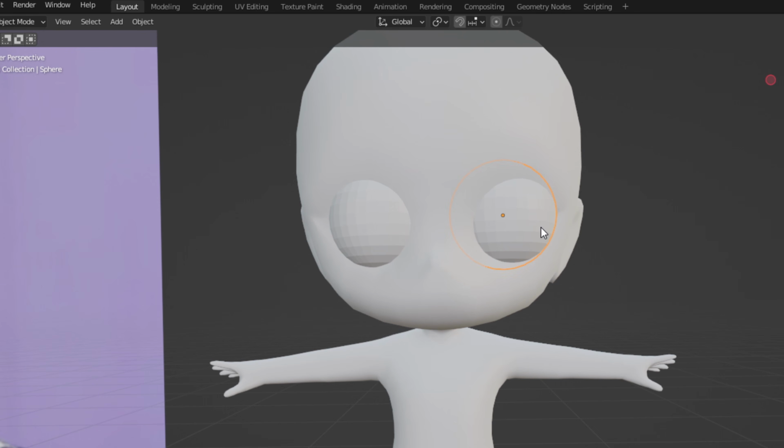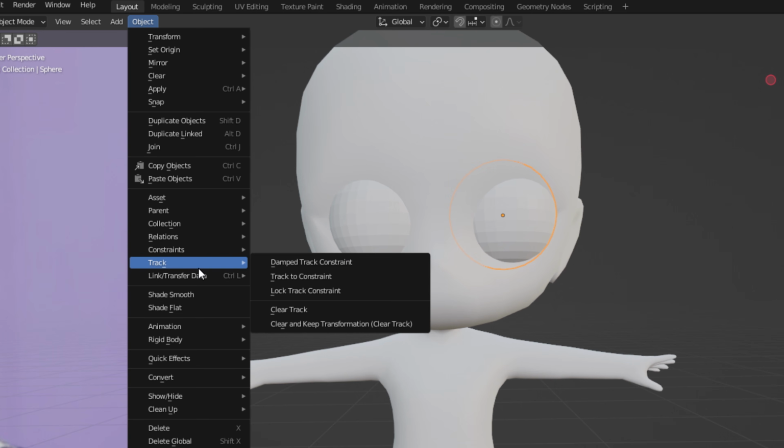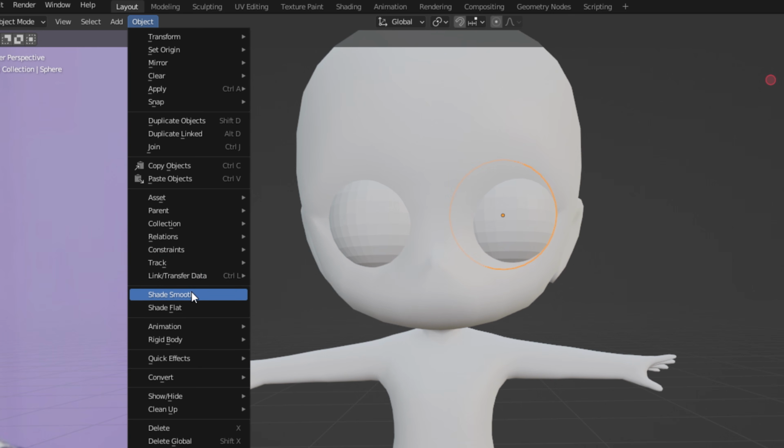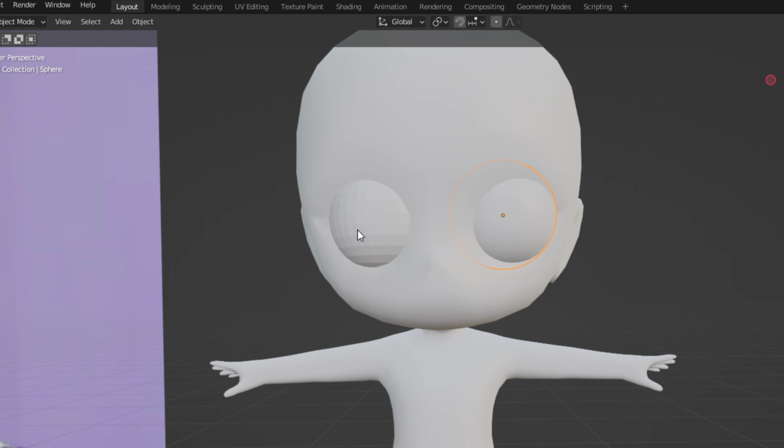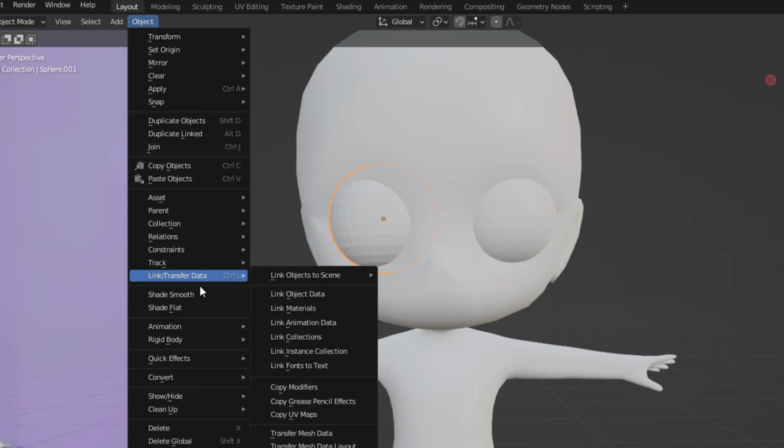To smooth the eye out, just select the object, go up to that little object tab in the top left, and go to Shade Smooth.